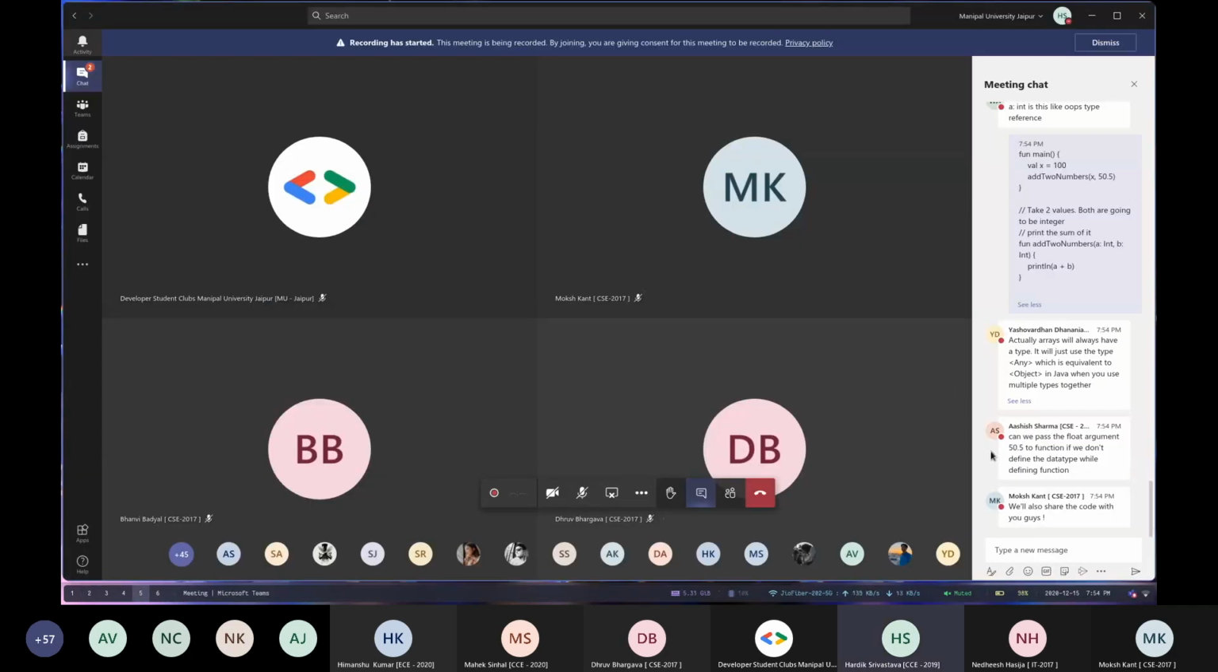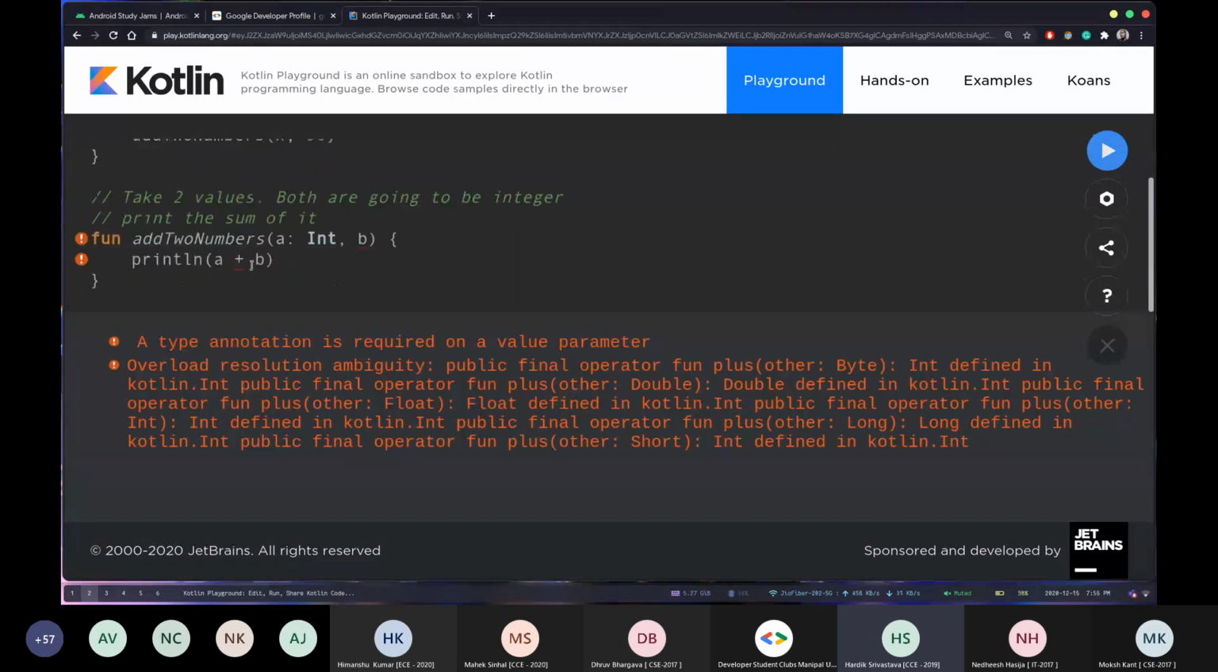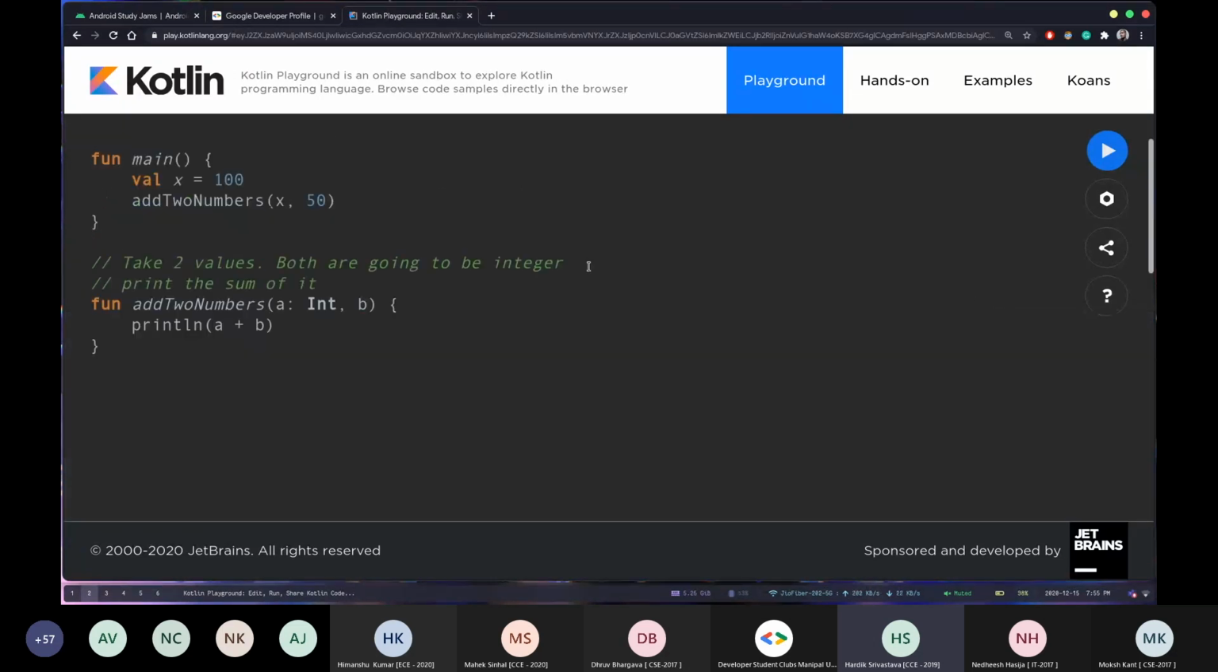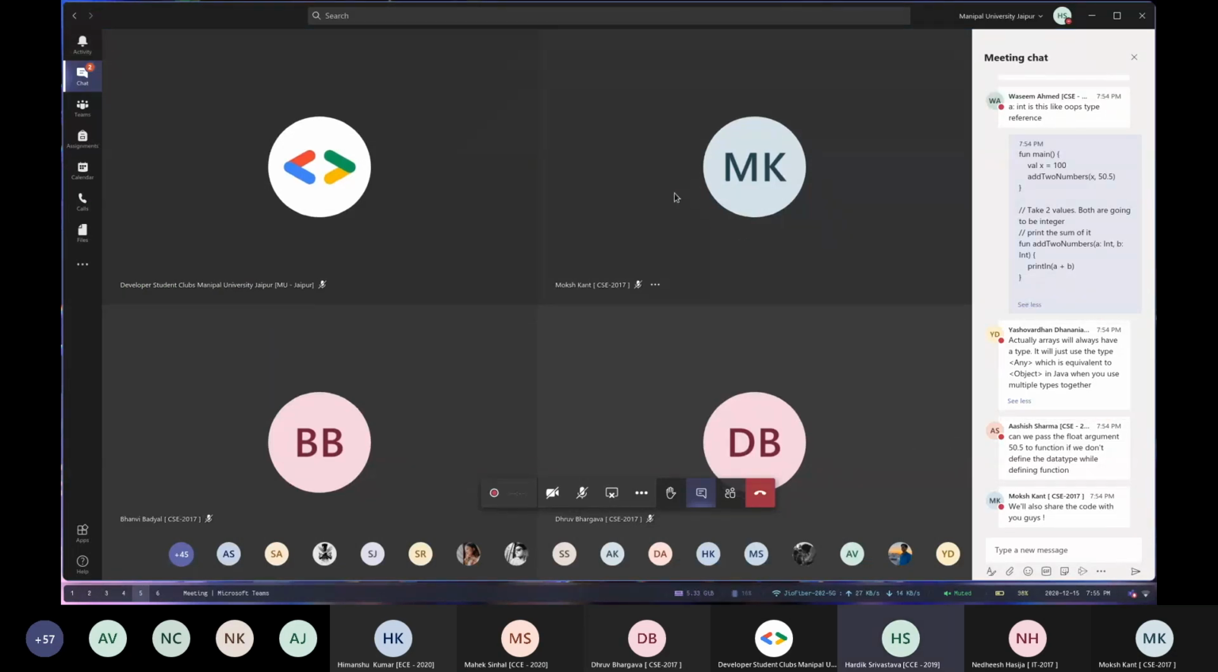Can we pass a float argument 53.5 to a function if we don't define the data type while defining the function? You actually need to define the data type. Let's say I just deleted it. It will not work. As you can see, we need to specify what data type we need to have for our variable and the value which we are going to accept in the function. So I guess that covered it.